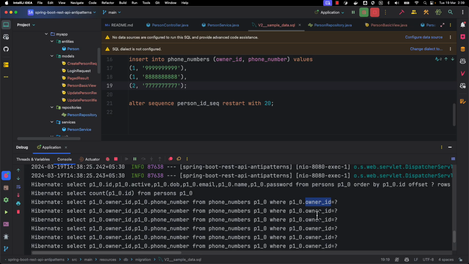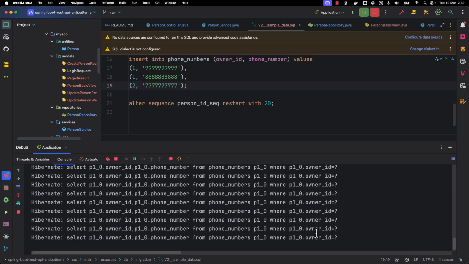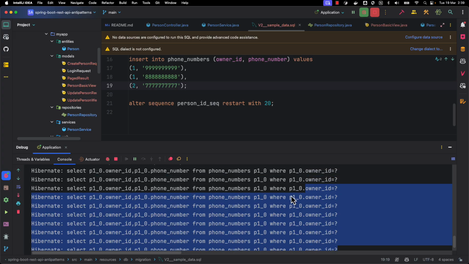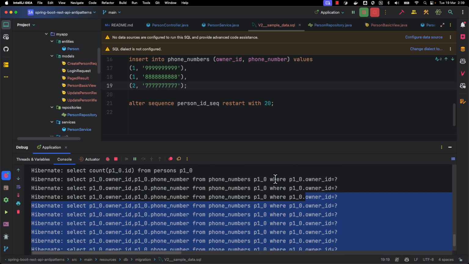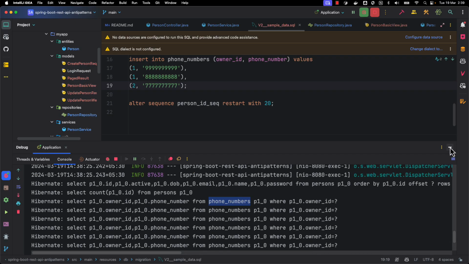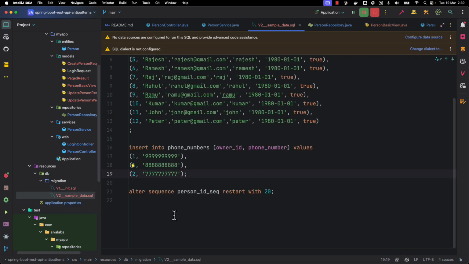So 1, 2, 3, 4, 5, 6. I'll assume there are 10 records, and it is going to issue 10 additional queries to fetch the associated phone numbers. So this is called the N+1 select problem. This is very bad. It is going to issue a whole bunch of queries instead of using a join. So that is a problem.